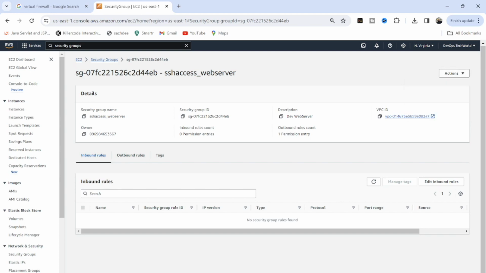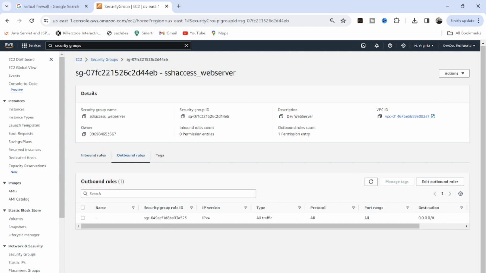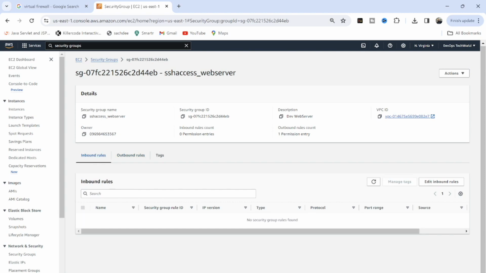As I told you, we have two rules, one for inbound and one for outbound. The outbound rule we have already seen. That means by default in AWS, when we are creating a security group, the outbound rule is provided by default. But for the inbound rule, right now we don't set any. So in order to protect, or to give your inbound rule, what you need to do is go here and edit inbound rule.